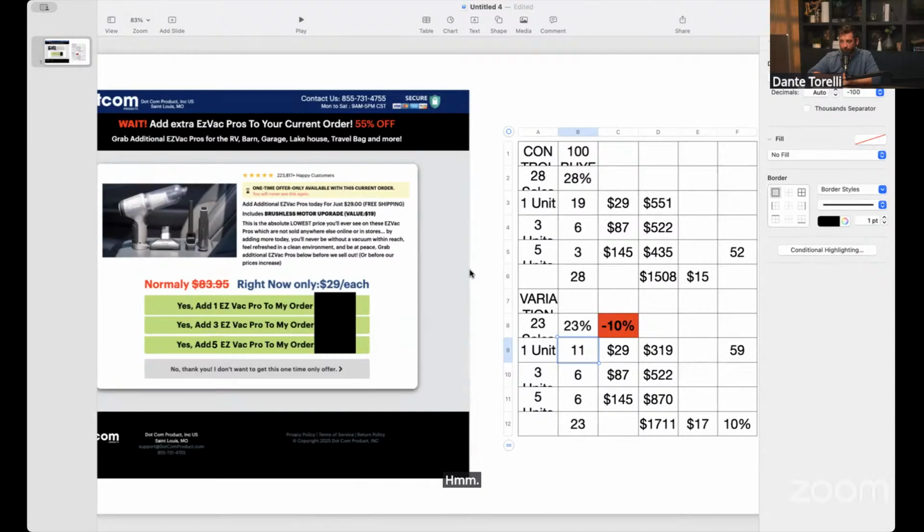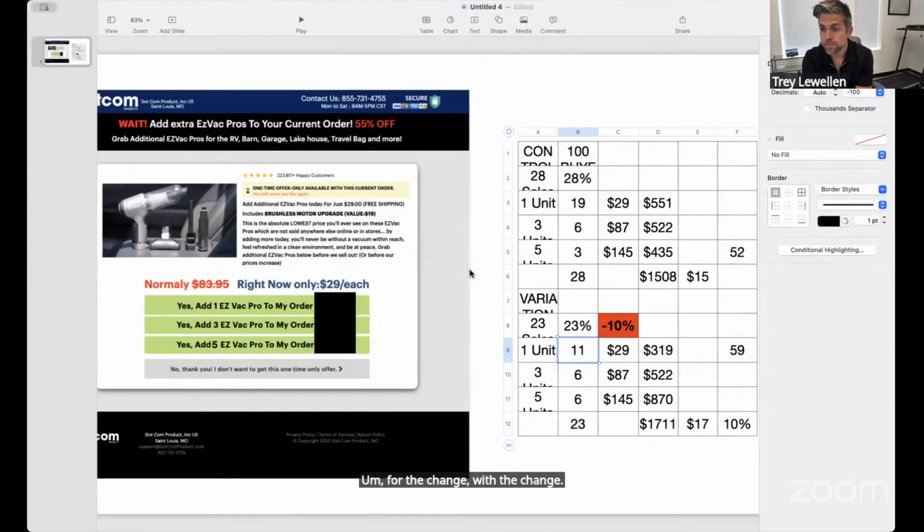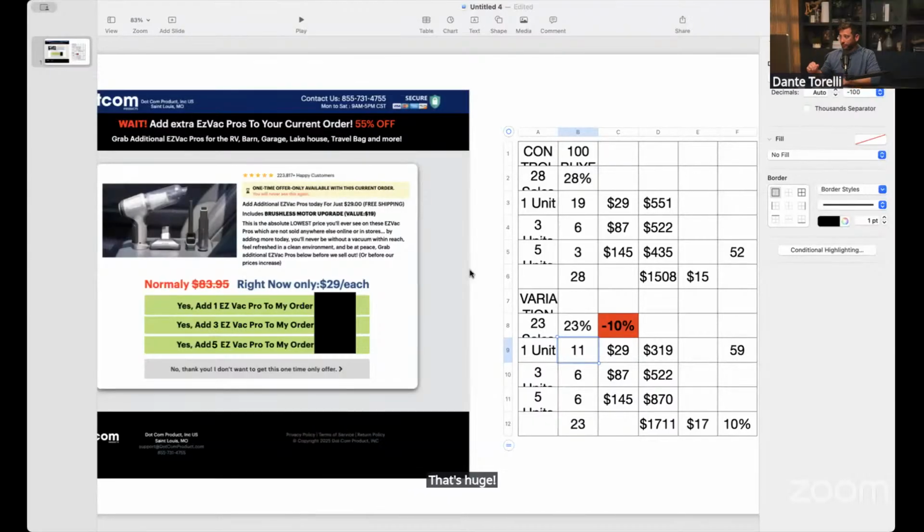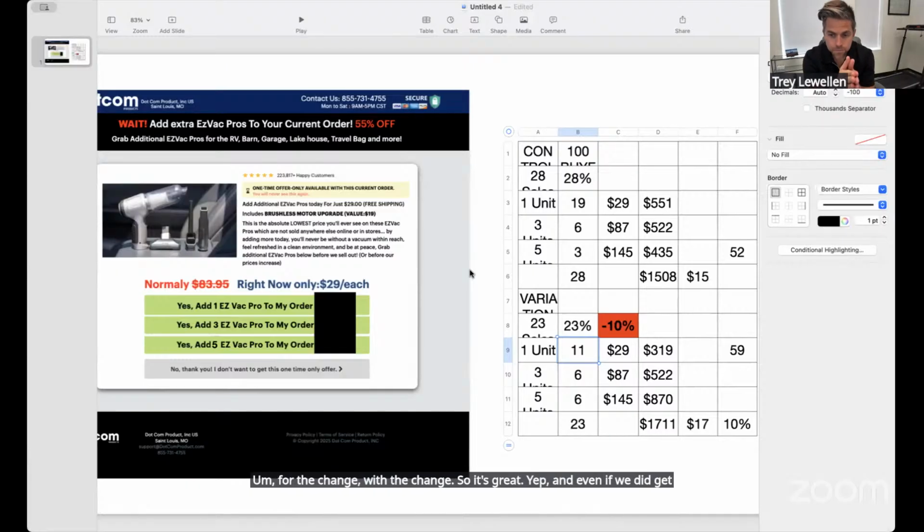Yeah, zero refunds on the upsell, with the change. So that's great. That's huge. Yep. That's huge. And even if we did get refunds, we would stair step them down. So if they called in and said, hey, I didn't mean to order 5, I'd rather have 1 or 3 or whatever, we'd stair step them down.